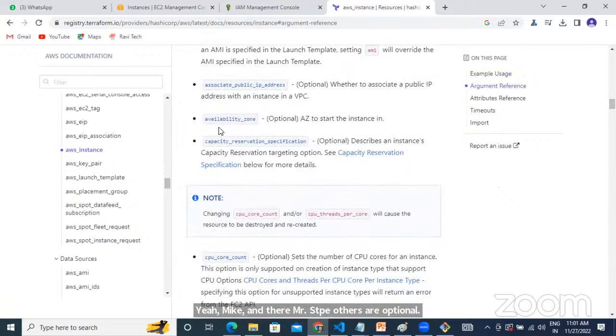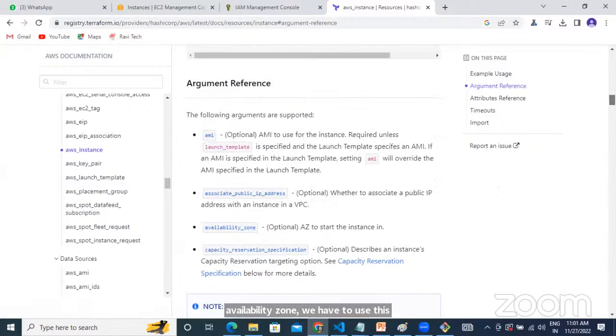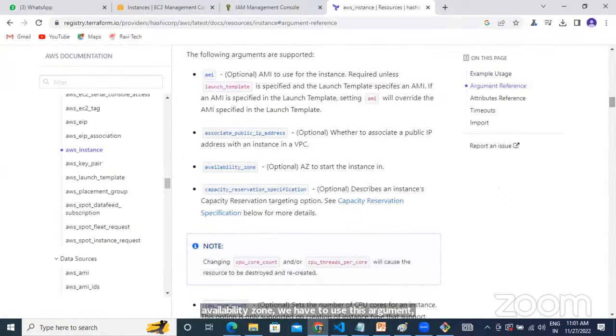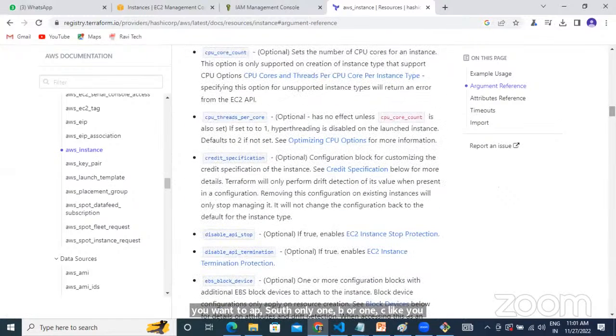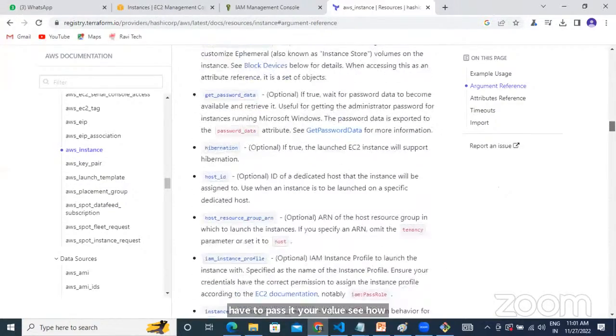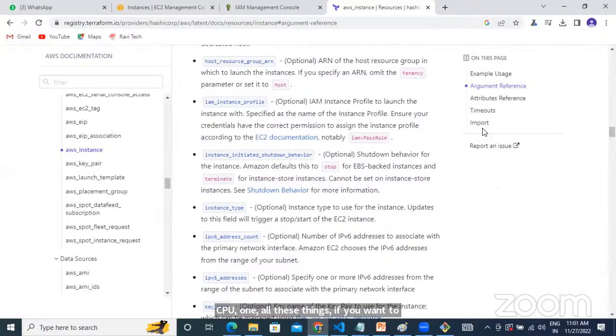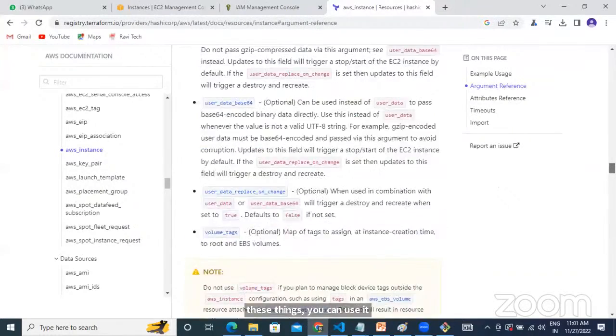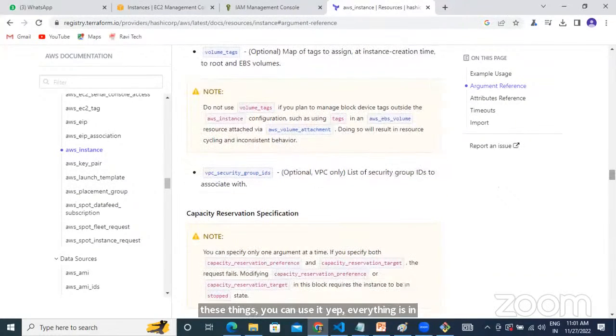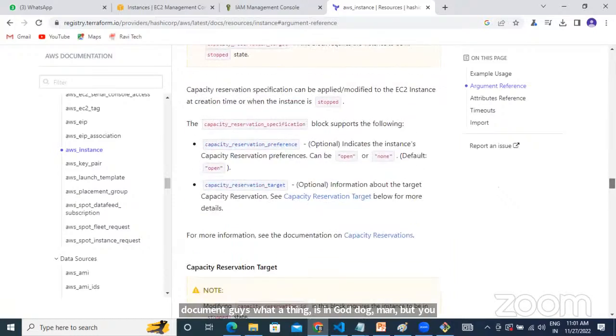If you want to create the EC2 instance in a particular availability zone, you have to use the argument availability zone equal to which availability zone you want, AP South 1A, 1B or 1C. You have to pass your value. CPU, how many CPUs you want? If you want to associate a public IP, disable public IP, or assign a role to your EC2 instance, all these things you can use. Everything is in the document, guys, but you need to know how to use it.